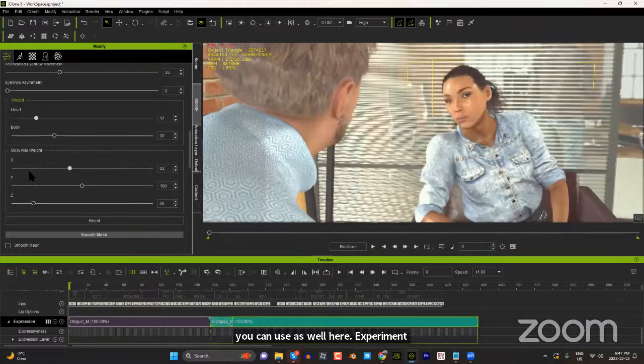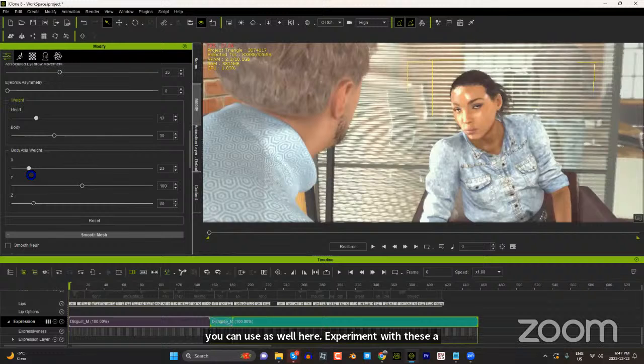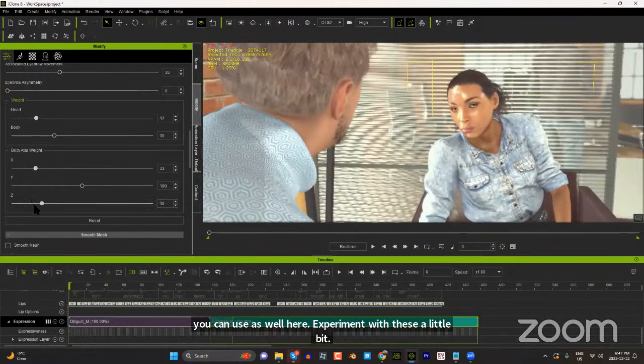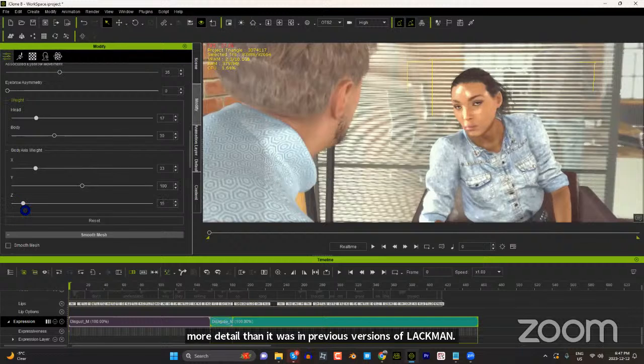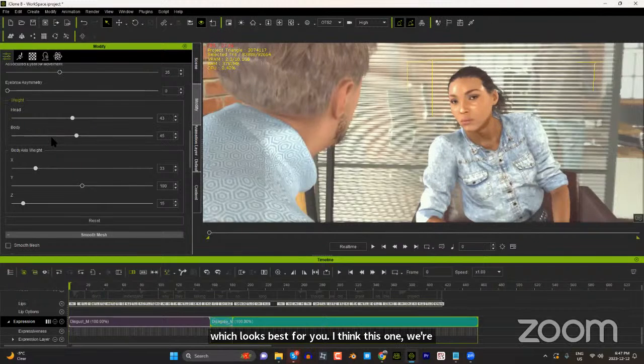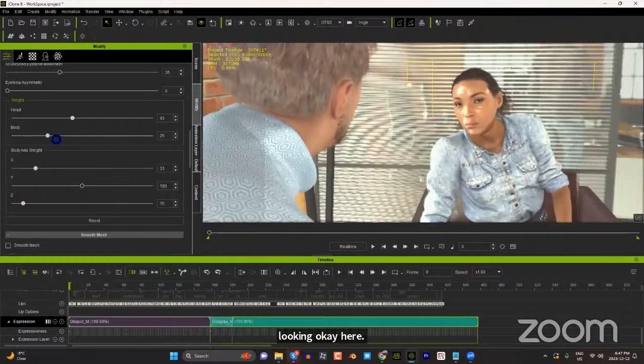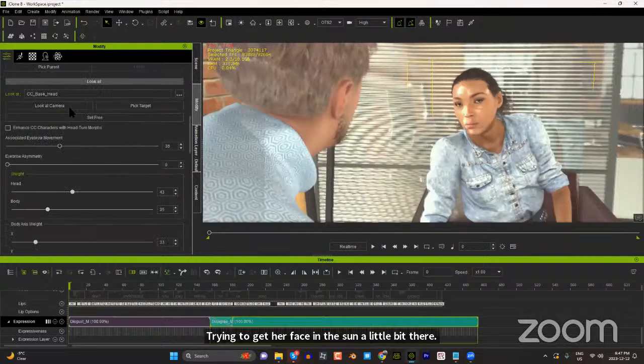Experiment with these a little bit and try and get the best results. Again, this is a lot more detailed than it was in previous versions of iClone, but just try and find the situation which looks best for you. I think this one we're looking okay here. Try and get her face in the sun a little bit there. Okay, we'll just work with that. And then just go ahead and set free at frame 1.